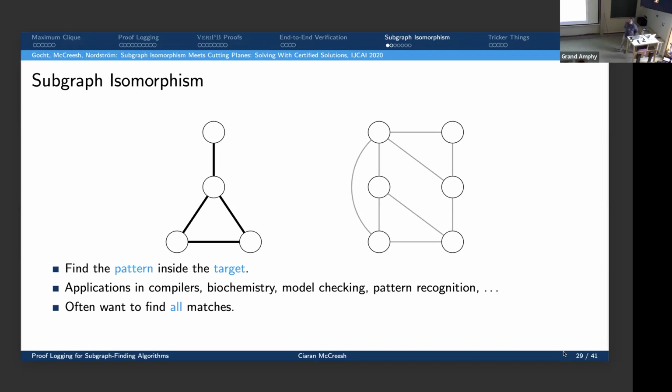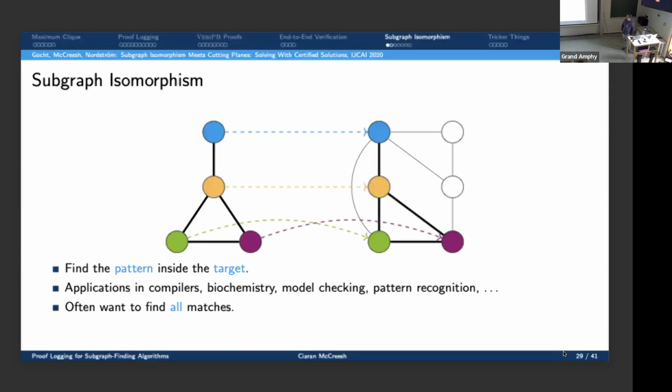Subgraph isomorphism is a bit more interesting than clique because subgraph isomorphism solvers do cleverer things. The problem is, given a little graph, which we call a pattern, and a big graph, which we call the target, find the pattern graph inside the target. This shows up in compilers, biochemistry, model checking, pattern recognition. This is a widely used problem. Quite often, you want to find all matches. So quite often, you want enumeration in practice.